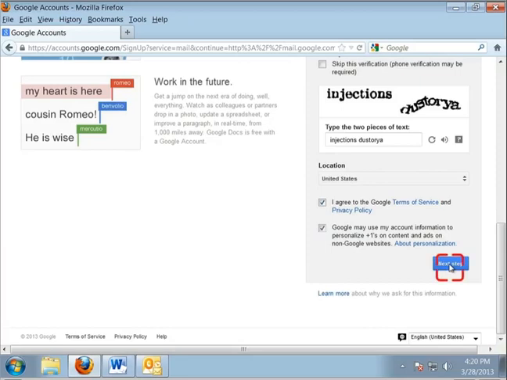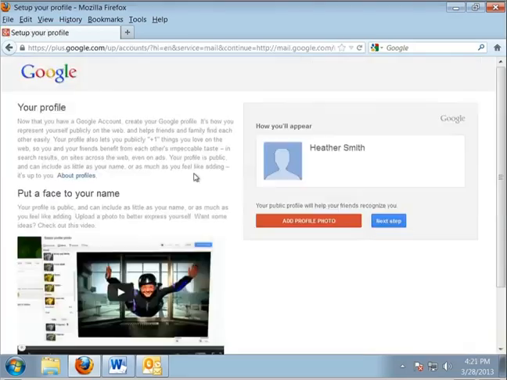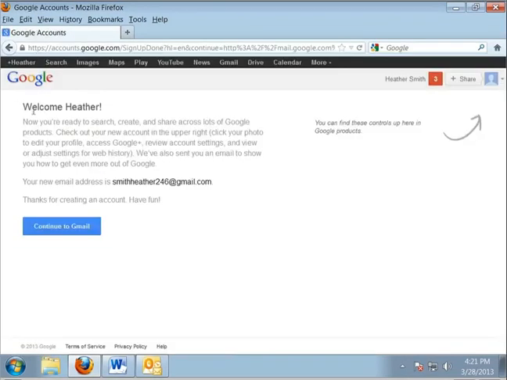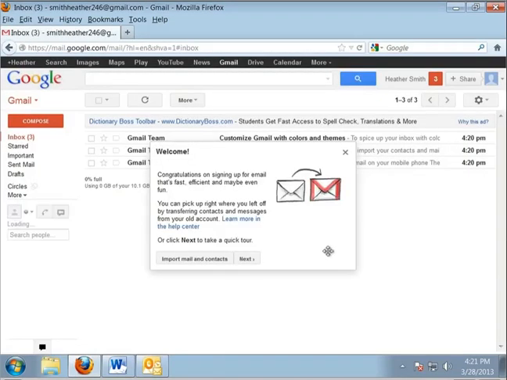Then click Next Step. Now that you have a Google account, you can set up your email. You can add a profile picture if you want, but we're going to skip this step and go on to the important stuff. So we'll click Next Step, and it will say Welcome, and we can click Continue to Gmail. And now we have our own email account.